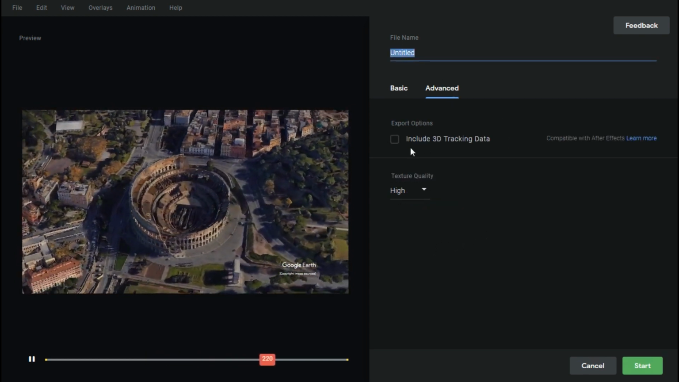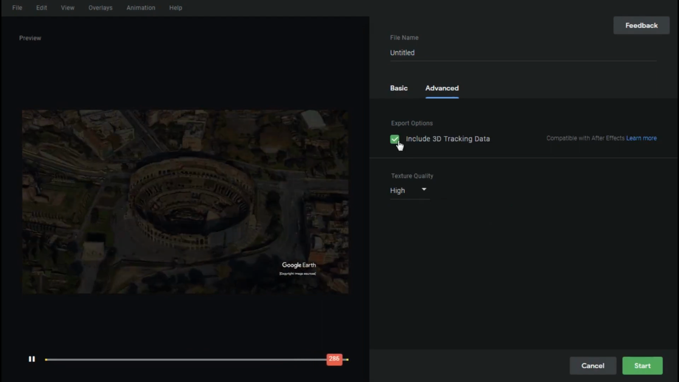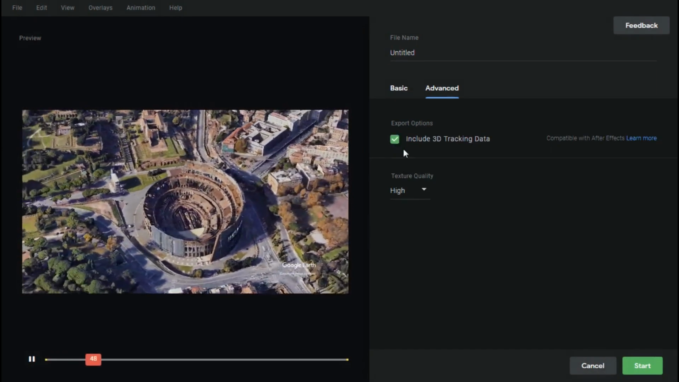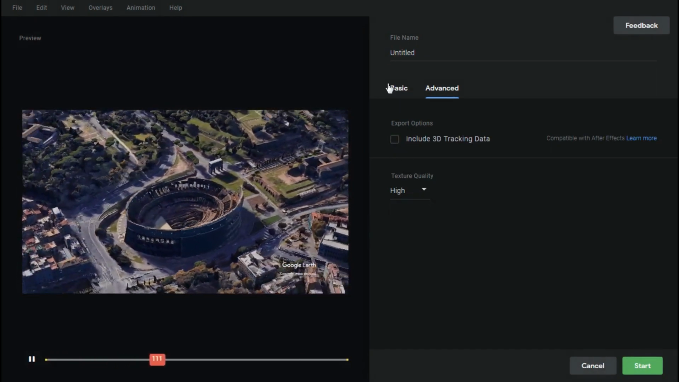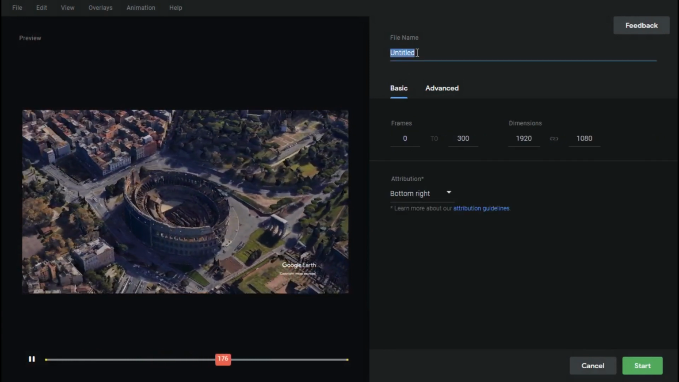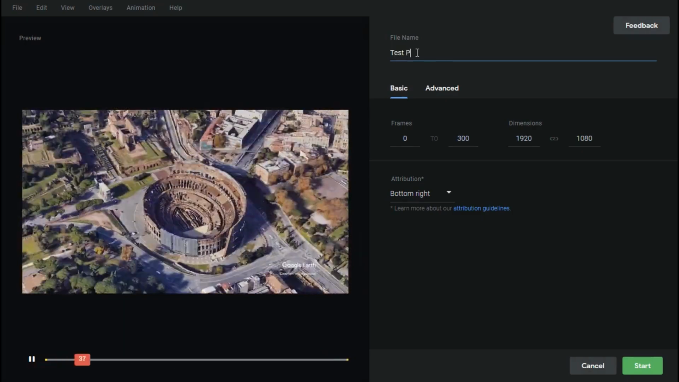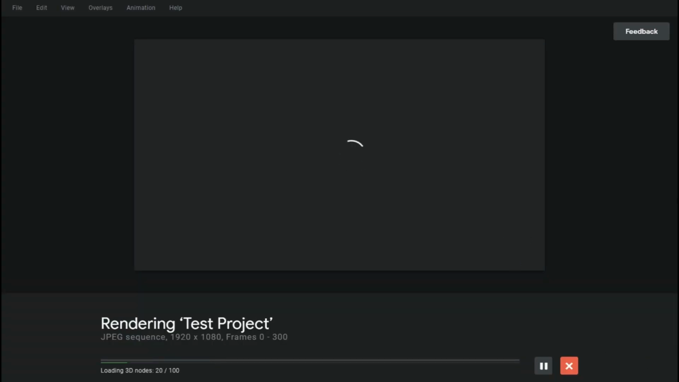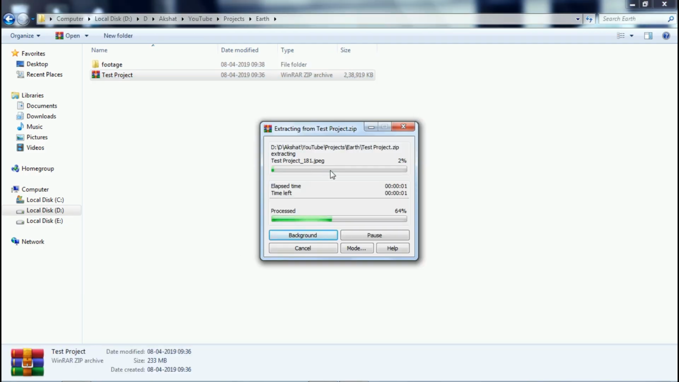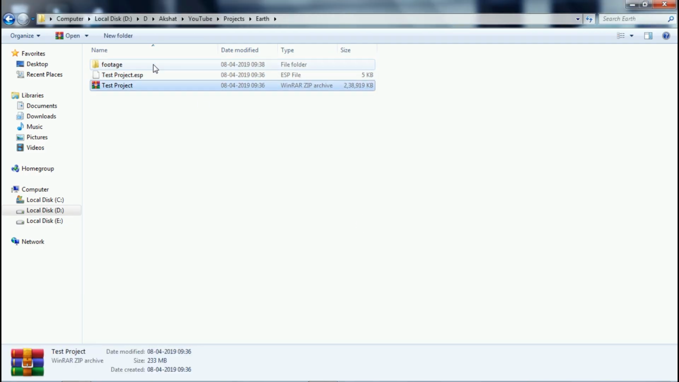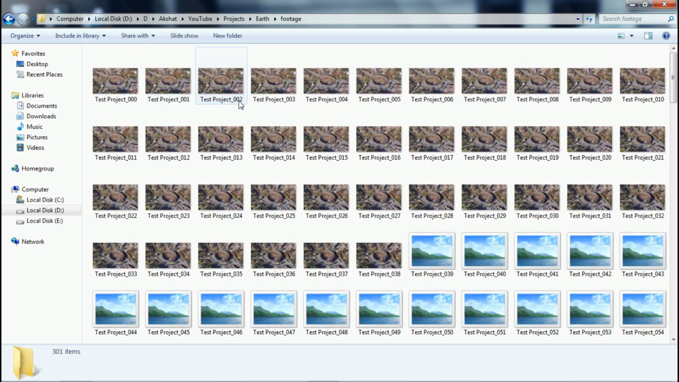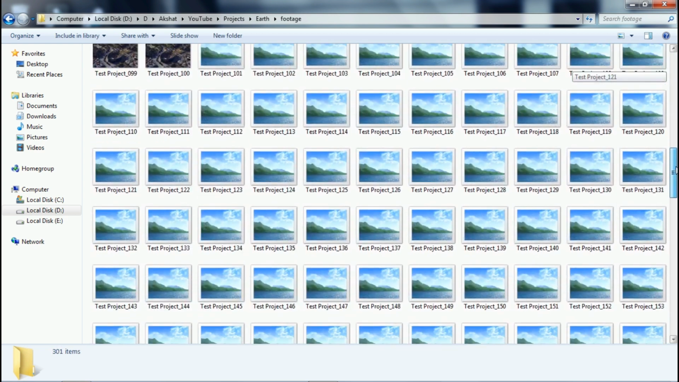There is an option to keep tracking data for After Effects to use, and the texture quality. The rendering takes 5 to 10 minutes and we'll wait for that. So the rendering has completed and the file size is pretty large at around 200 MB.